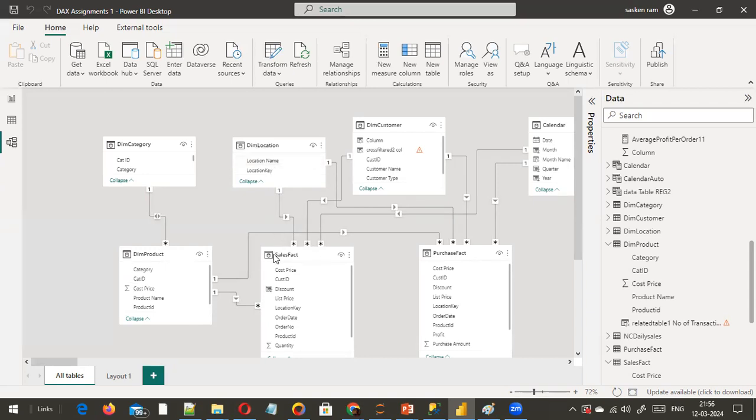But here the data are stored in different tables, right? Location dimension, product, sales fact table. And then where is the product dimension? Product dimension table is here.